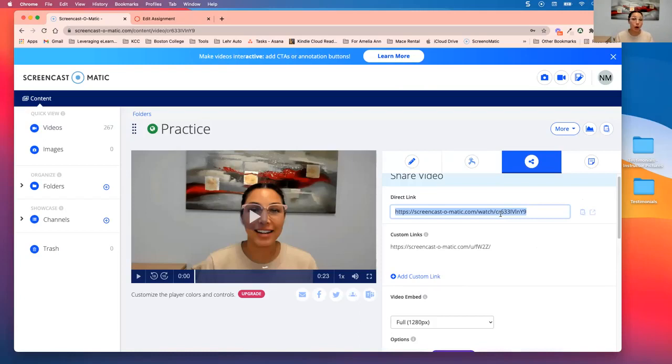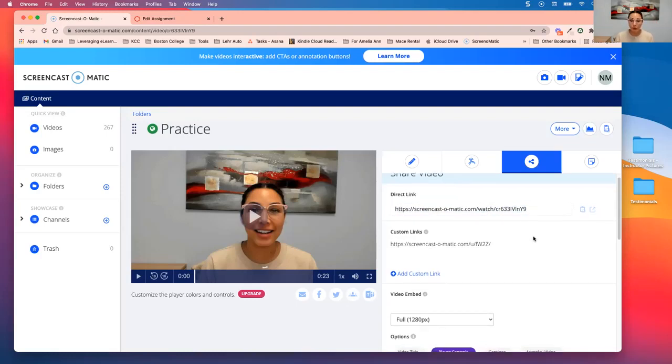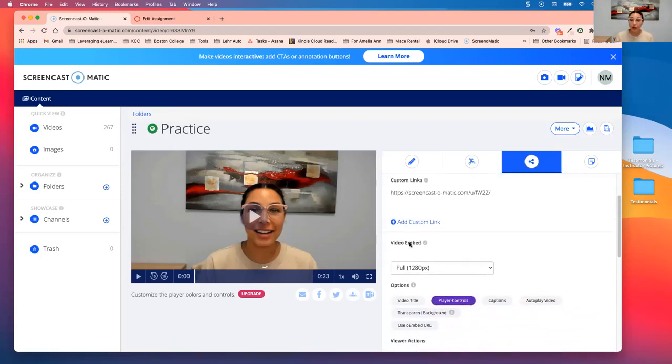That way students can watch the video without ever leaving Canvas. It's always a really good thing to try to keep students in their educational platform in order to not get distracted, right? So in order to embed the video, super simple. I'm going to scroll down to where it says video embed.